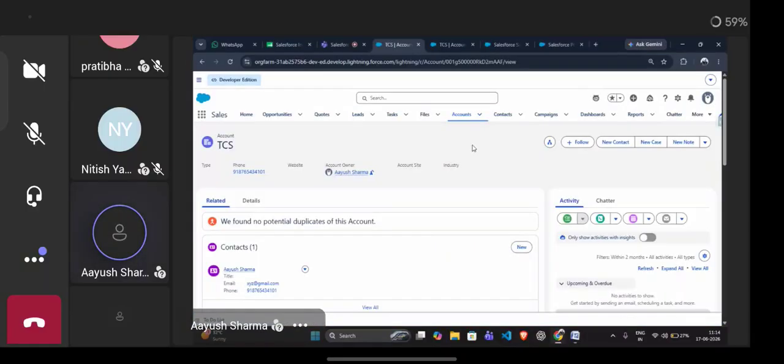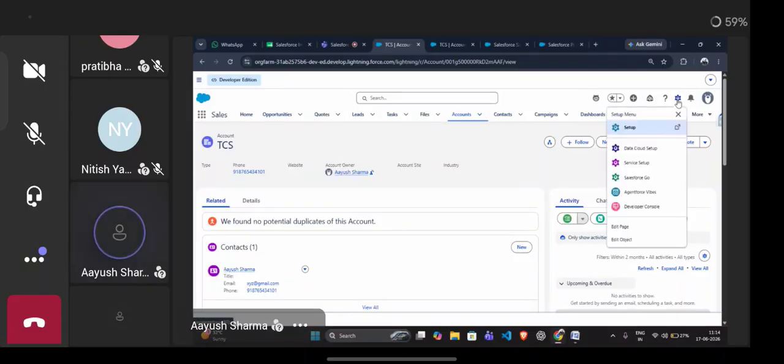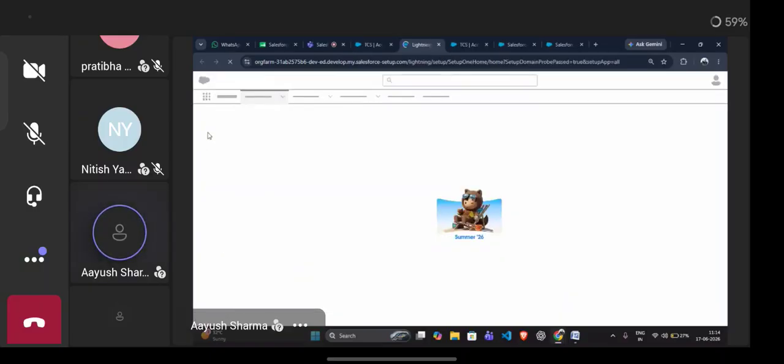So how do we access the object? We have to go into Setup, this gear icon. Here we get two things: Setup and Object Manager.